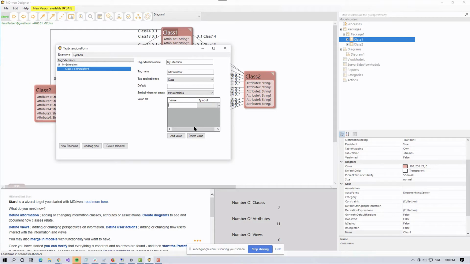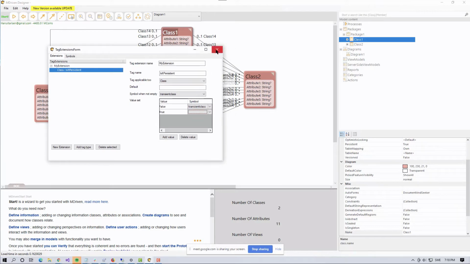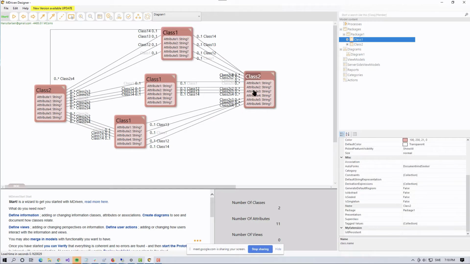So if this is false, I'm going to use that symbol, and if it's true, I'm not going to have a symbol. And having done that, if I select the class, it shows up here as my extensions, since I called it my extensions, and is it persistent, since I gave it that name, and it has two values, true or false, since I gave it two values. And when I say false, this one should get a symbol here, because that was what I said.